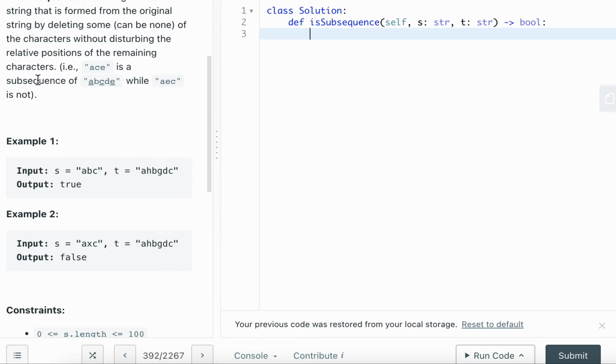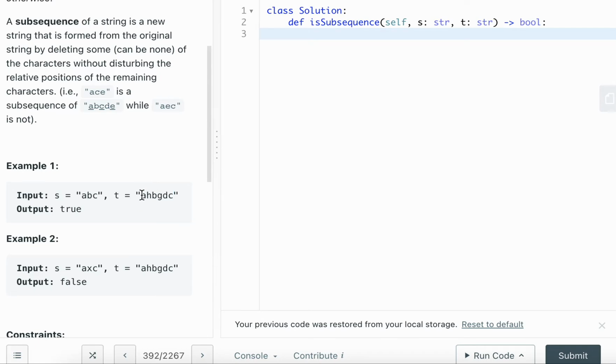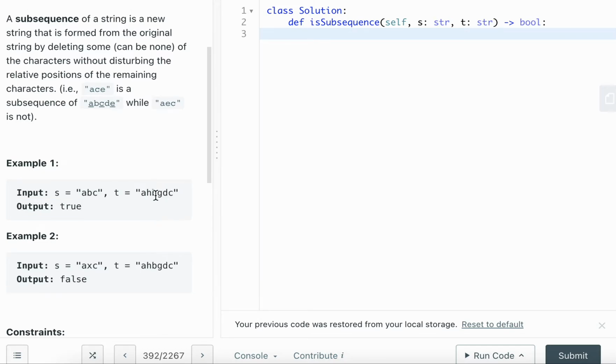So ACE is a subsequence of ABCDE, while AEC is not. So it's all about the sequence. The subsequence of the original string has to have the same sequence as the substring. In that case, you return true. Otherwise, you will have to return false. It's all about the sequence. And remember that if s is empty, or the same string, it can also be a subsequence of itself. The entire string can also be a subsequence of itself.